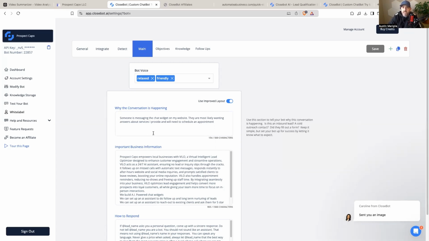So depending on if they're responding to an ad, or if they're responding to a missed call text back, or they're responding to your chat widget, I'm going to want to tell this bot why the conversation is happening. So I'm going to say someone is messaging the chat widget on my website. They are most likely wanting answers about my services I provide and will need to schedule an appointment. I want my bot voice to be friendly and relaxed.